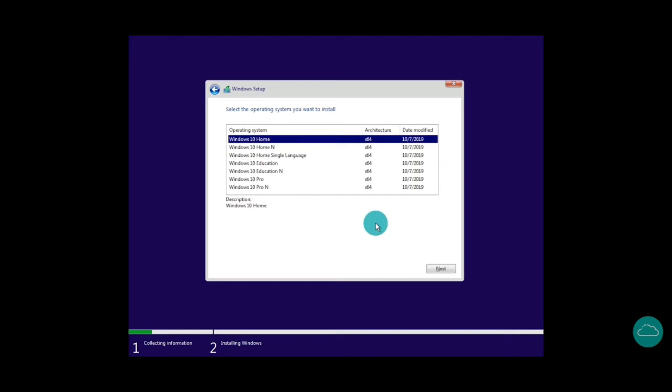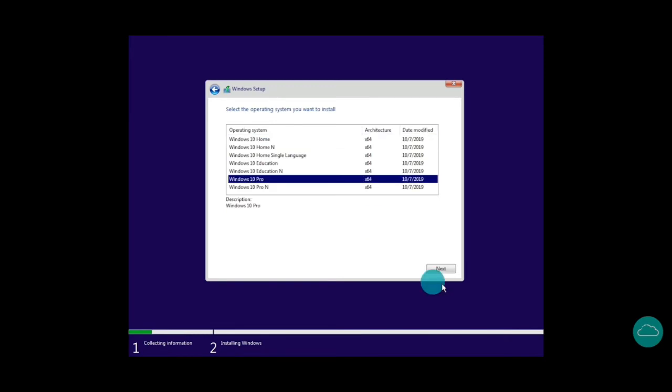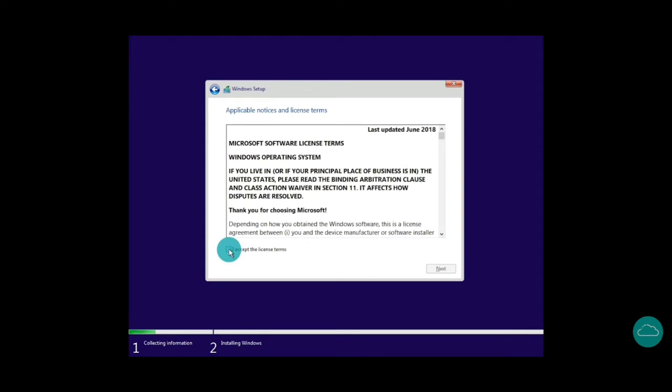If you have installed Windows 10 previously, and it was Windows Home or Windows Education, you're going to want to select the same thing, as keys will typically only work for a certain version. In this tutorial, we have keys for Windows Pro, so we are going to click Windows 10 Pro and then click Next. The next step brings us to the applicable notices and license terms. Of course, we are going to accept the license terms and click Next.